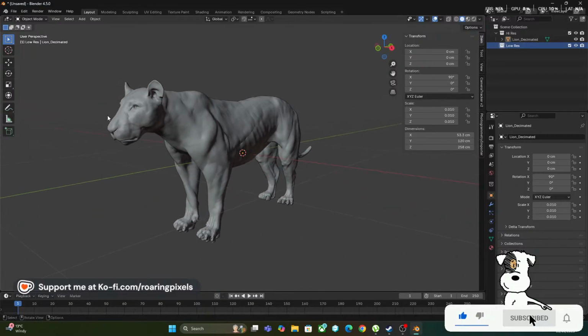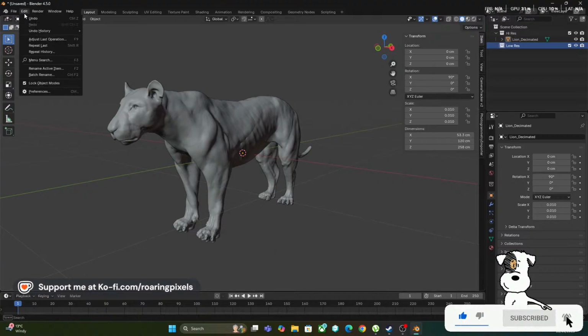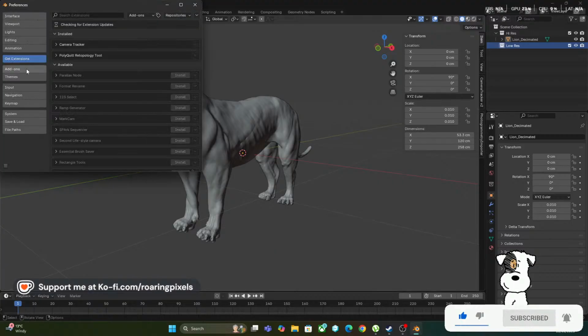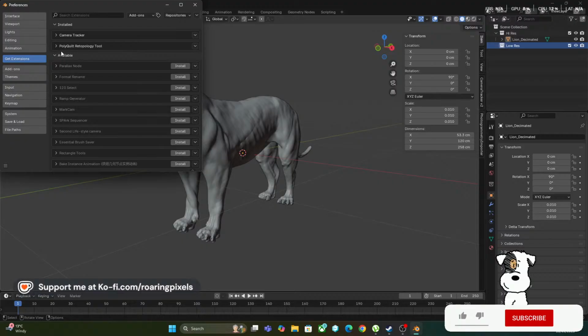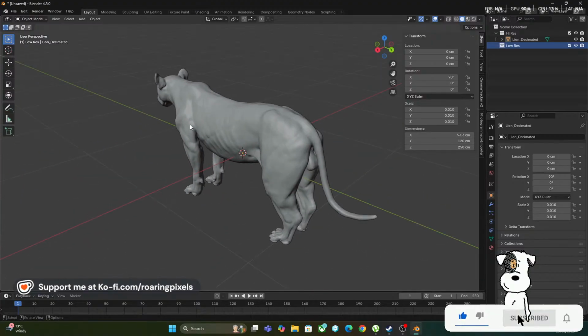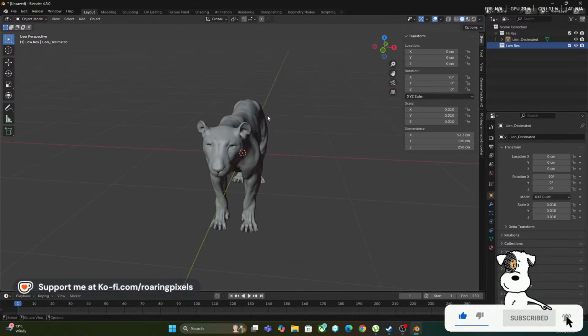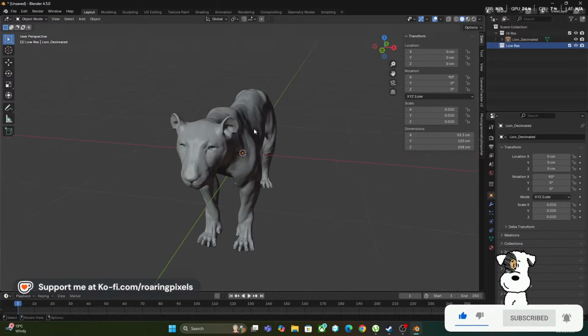And to retopologize, I like to use the Polyquilt add-on. So it's a free one, but I don't think it's available by default. So you'd have to go to preferences and get extensions, and then get this Polyquilt retopology tool. I mean, you can do it without it, but I recommend it because the last time I used it, I felt really comfortable using it, although it's quite some time ago now.